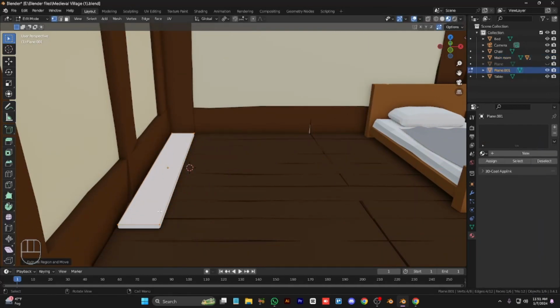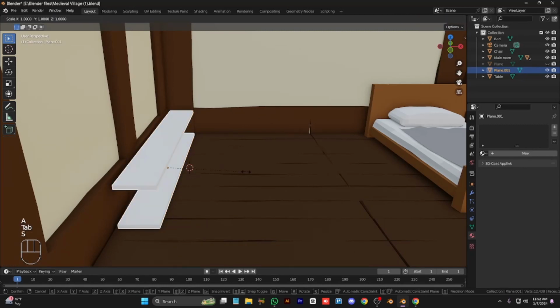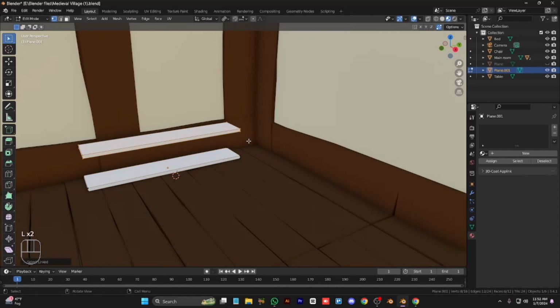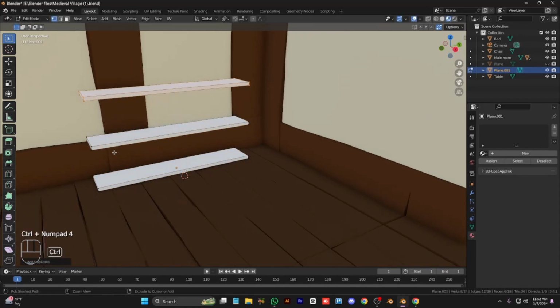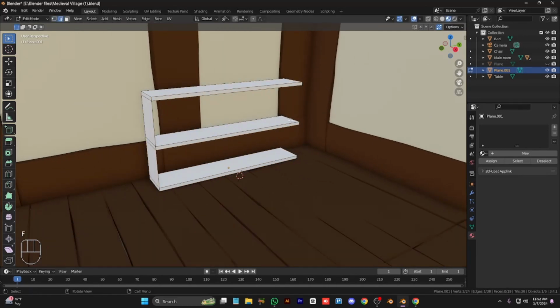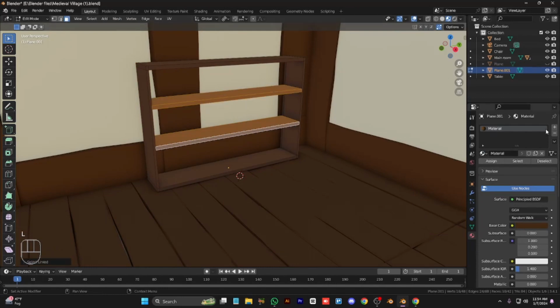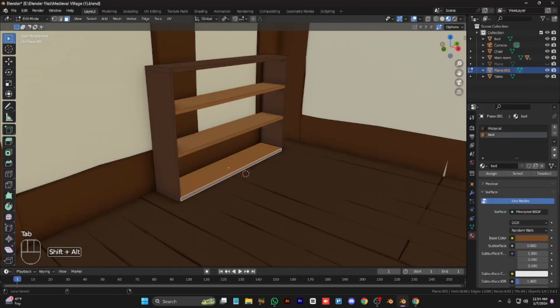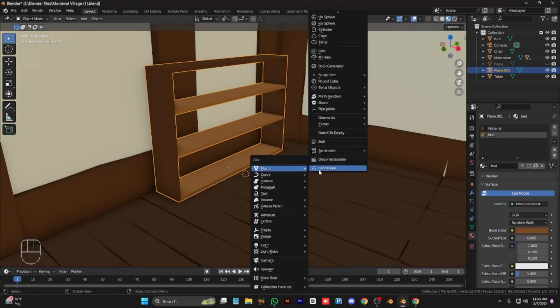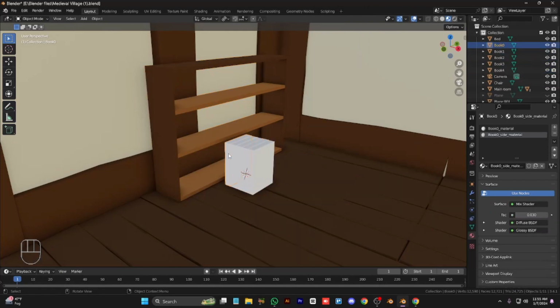Okay, then we will add a plank. Then we will duplicate it on the z-axis to make a shelf. I will duplicate it on the top as well. Make 3 to 4 shelves as we like. We can add more, but I will have only 3 to 4 shelf spaces and color them a little bit light.